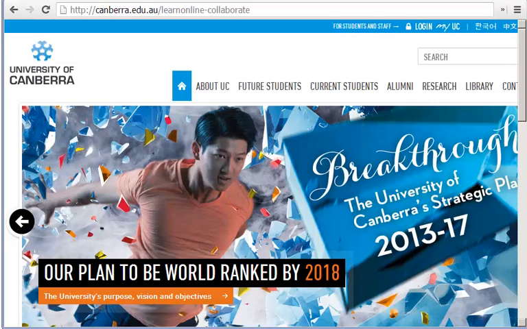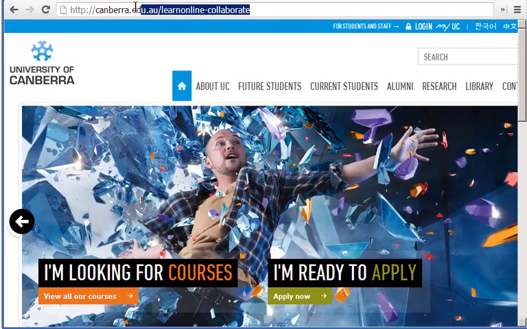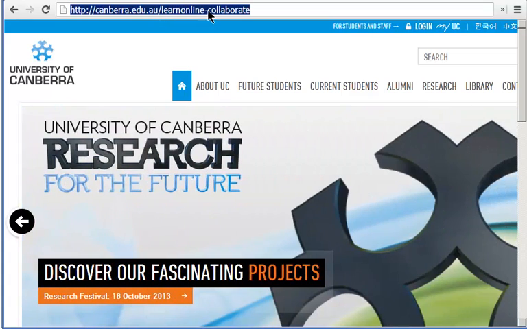This will be a quick demonstration of how to enter the Blackboard Collaborate online drop-in rooms at the University of Canberra. This is the URL that you'll need: canberra.edu.au/LearnOnline-collaborate.